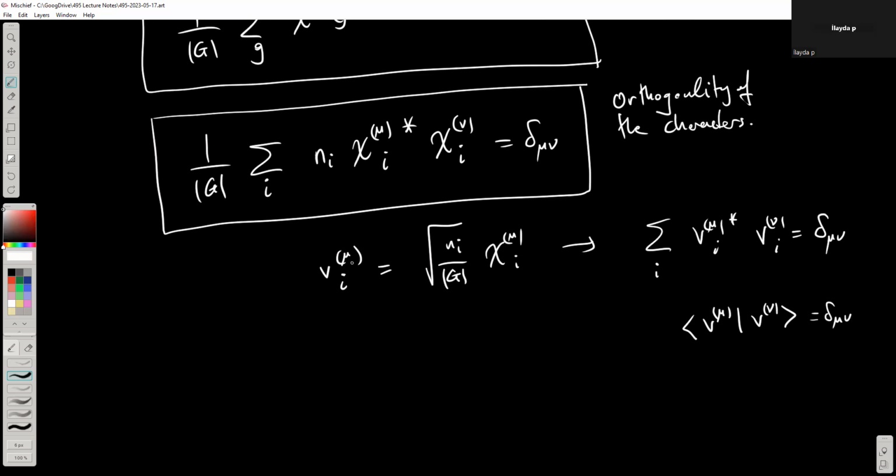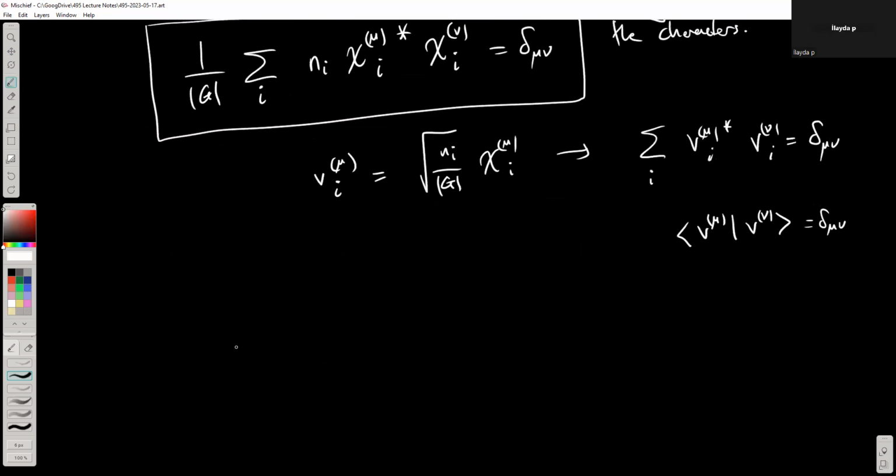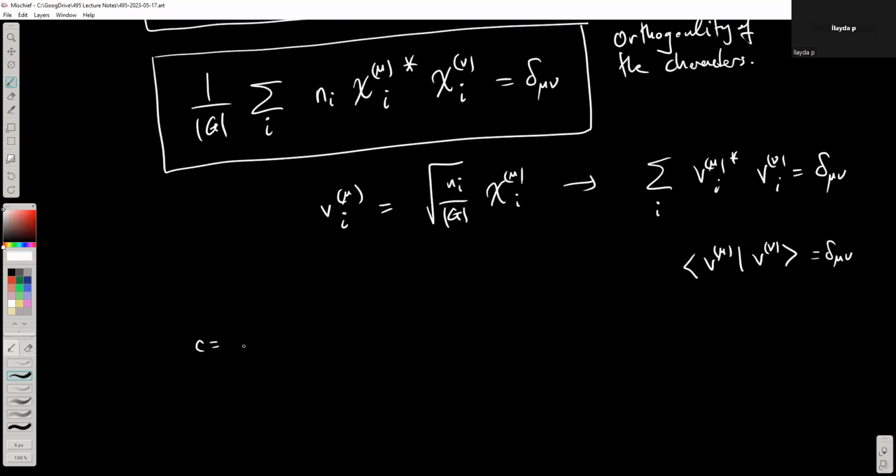In real life, we never use this kind of construction. I sometimes use it to explain certain concepts. So then I talk about this thing. I just construct a matrix. Forget about the matrix first. So let's say that C is the number of irreducible representations.